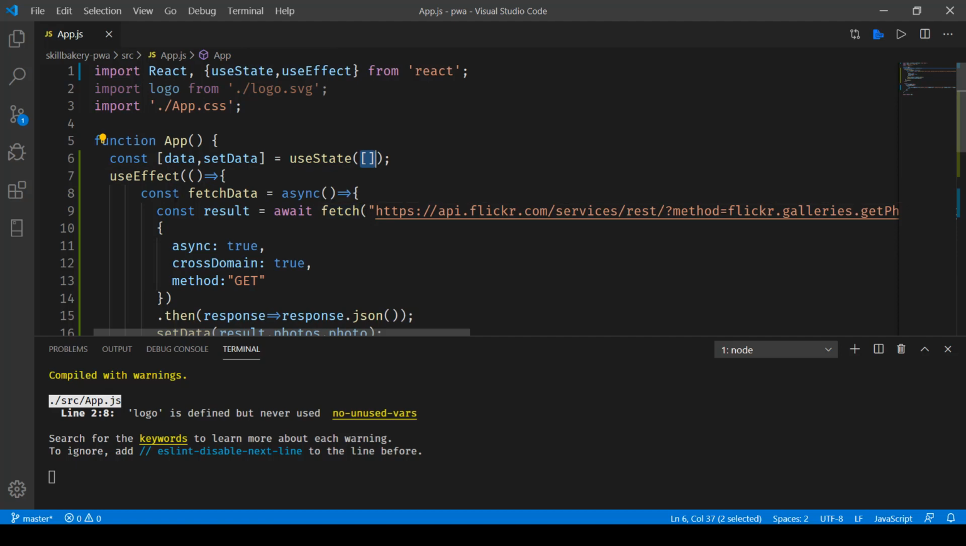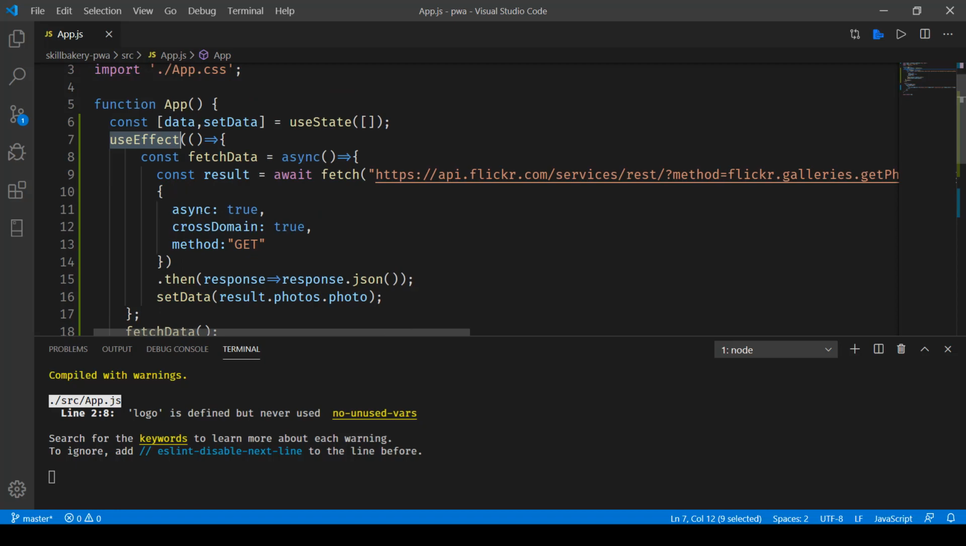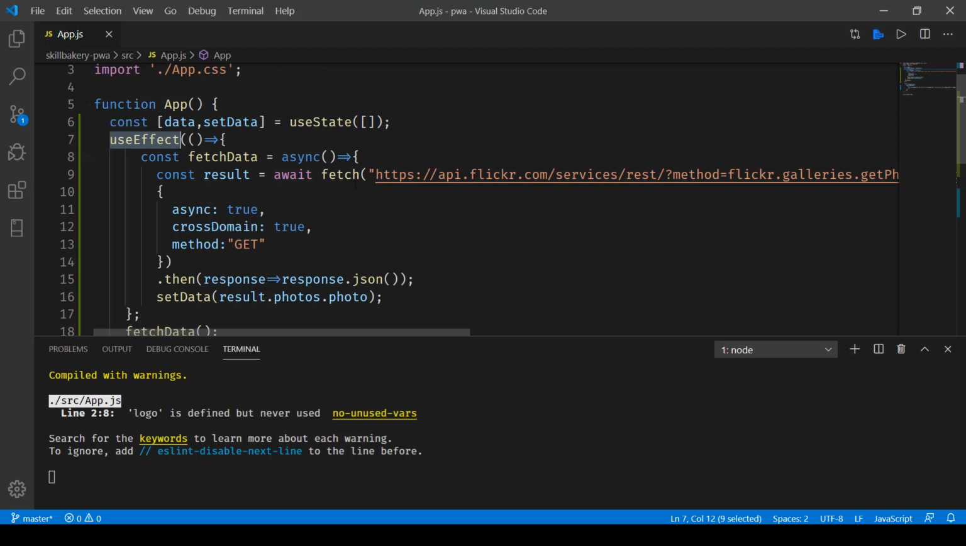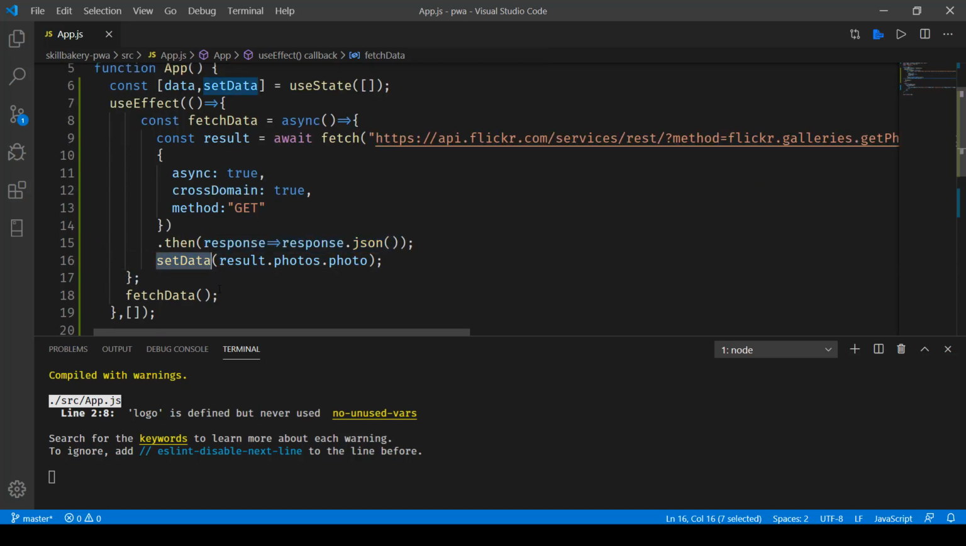Then we are creating a function using useEffect, and as I mentioned, useEffect is used for data loading. So here the whole function gets called first and then the component is rendered. So here useEffect, and then inside that we have this fetchData function, which is an asynchronous function, and this is making an API call to Flickr API, and we are then retrieving the result from the API. After that, we are getting it as JSON, and then here in the setData we are setting the data state as result.photos.photo.